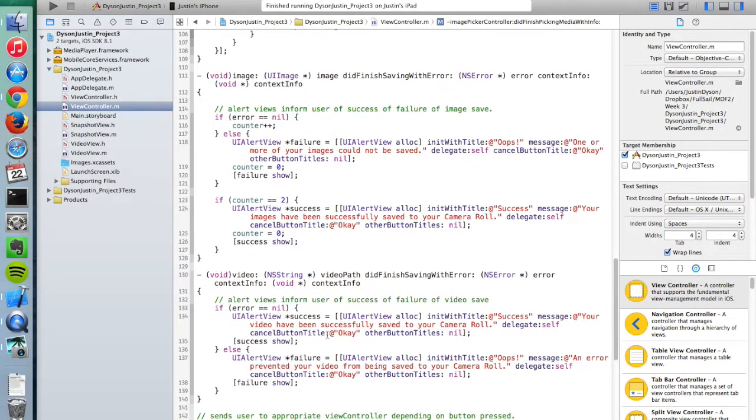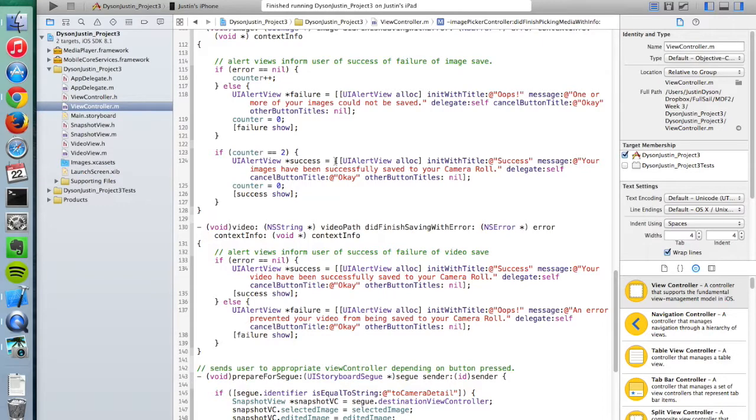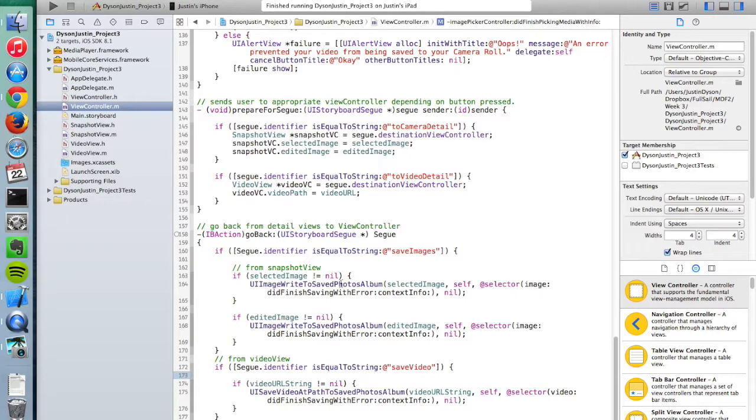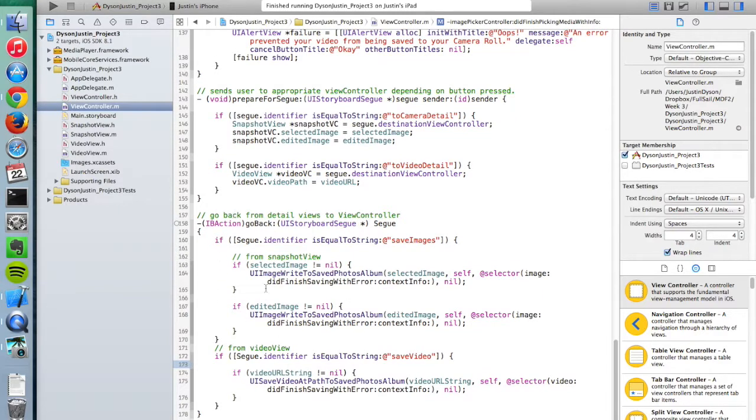And then both of these didFinishSaving with error functions. Basically, depending on if it's camera, these will be the alerts you see. If it's a video, these will be the alerts you see, depending on success or failure. I prepare for segues. Basically, where am I sending the user, depending on what segue identifier we're using. And then obviously to go back, you have to have a function for that.